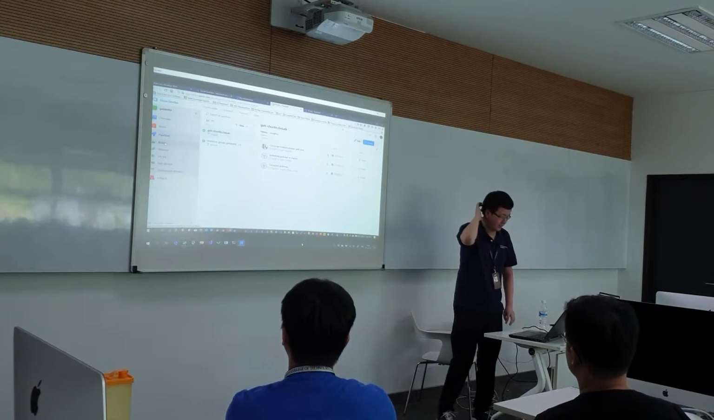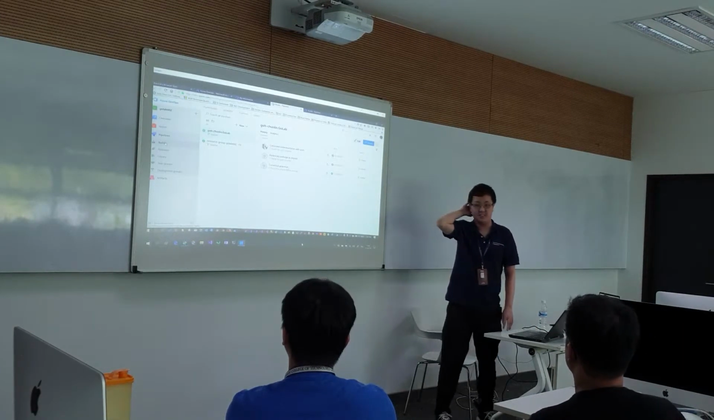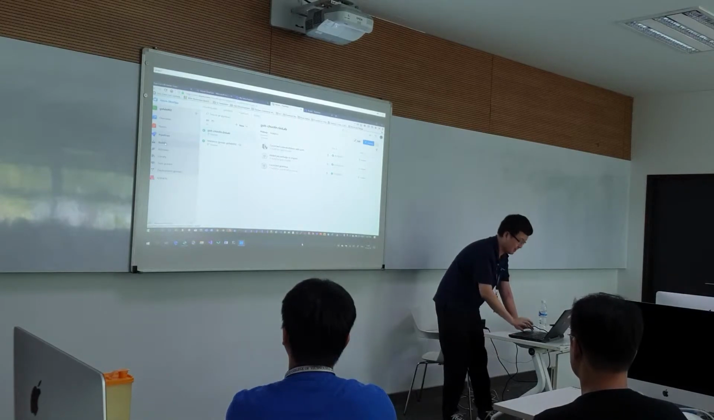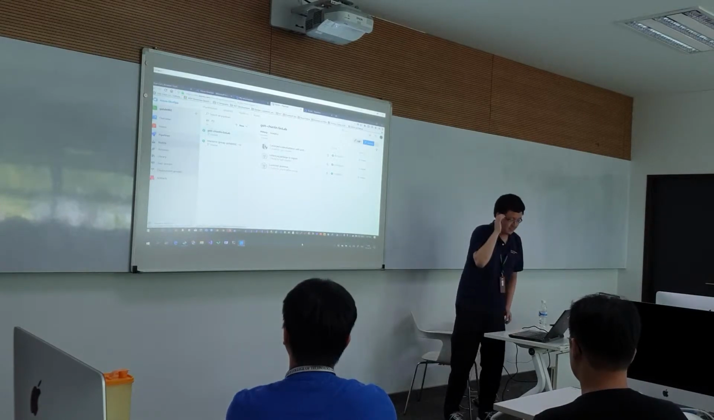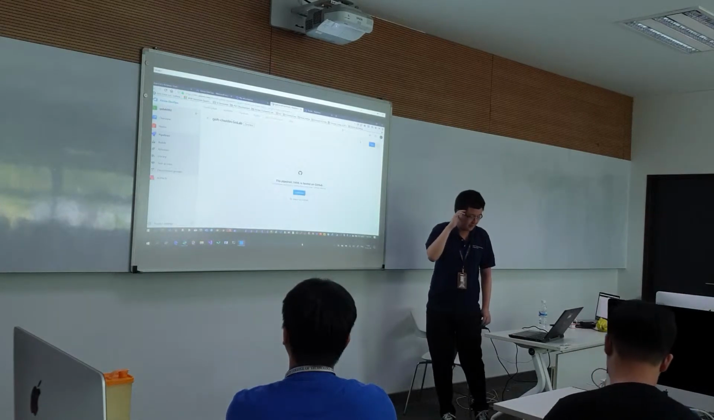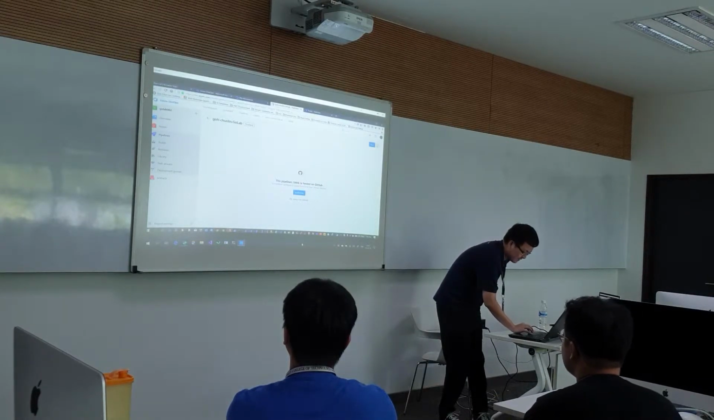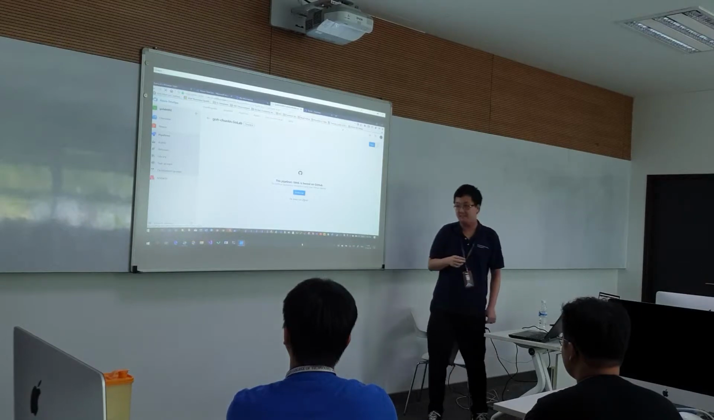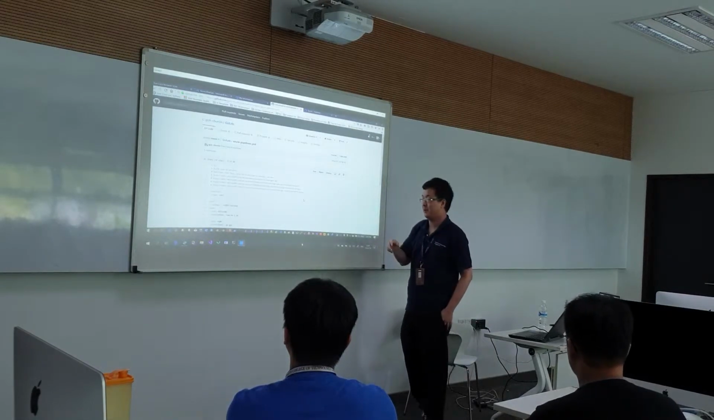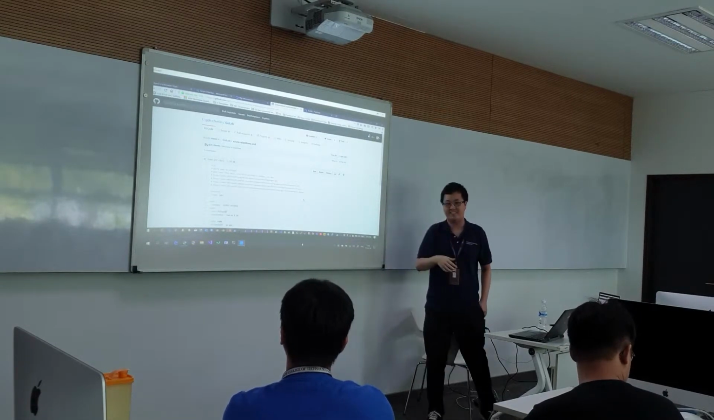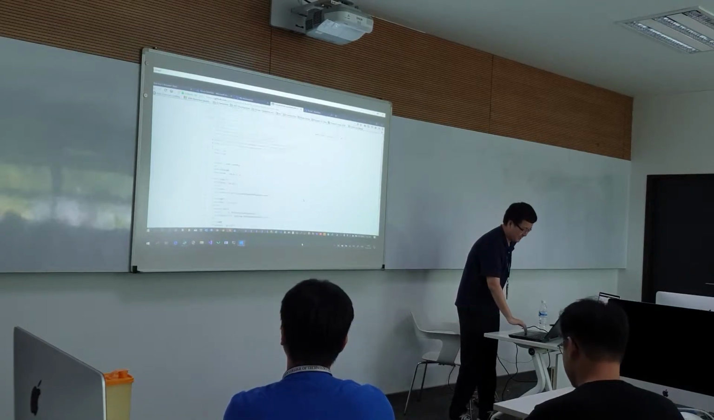So for the build pipeline, what I want to share with you is the build and release pipeline. Why are they important? In the past, when we wanted to deploy, we always needed to copy the files and put them into FTP, onto our server. This is tedious work.